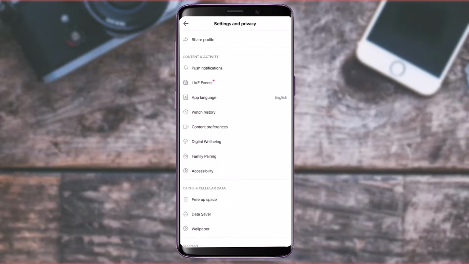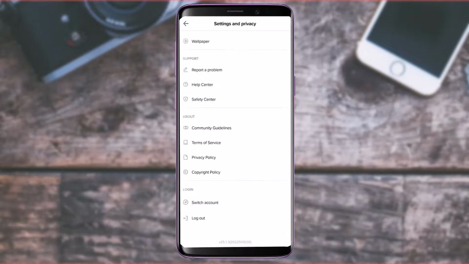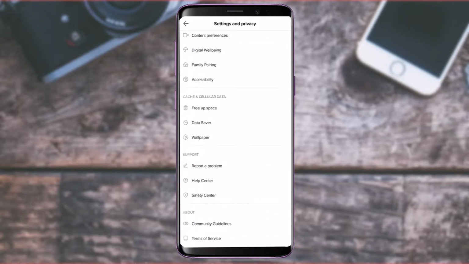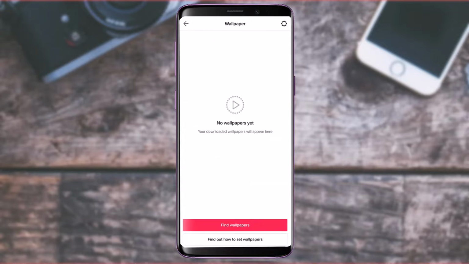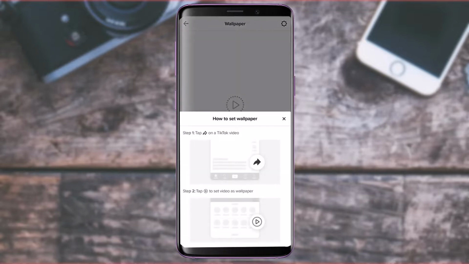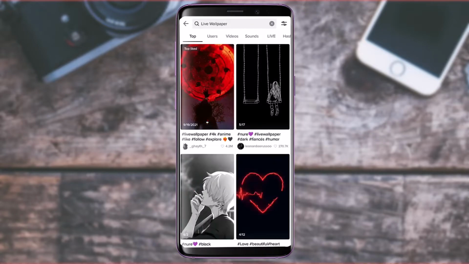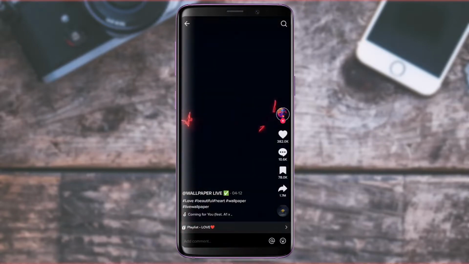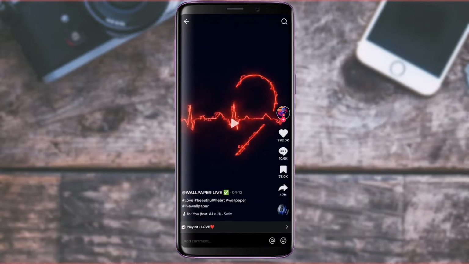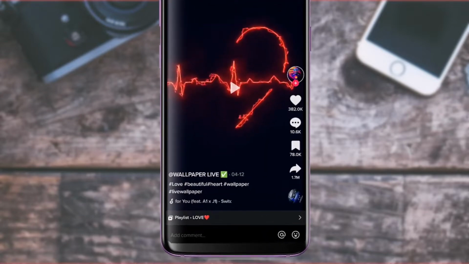The other very cool thing you could do on TikTok is to set TikTok videos as a wallpaper. If you look under cache and cellular data and then go to the wallpaper section, you have the option to find TikTok videos and set them as wallpaper. To do that, I'm going to browse some of the videos by tapping on find wallpaper. Now let's say I choose a certain video right over here, and I want to add this video as my wallpaper, what I could do is simply tap on the share icon at the bottom right.